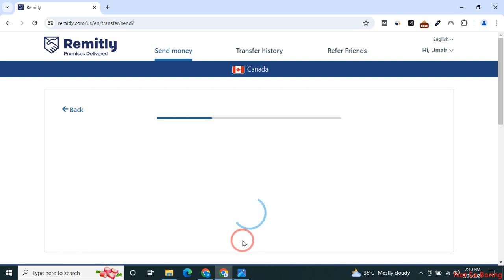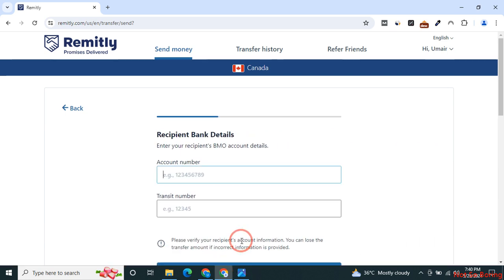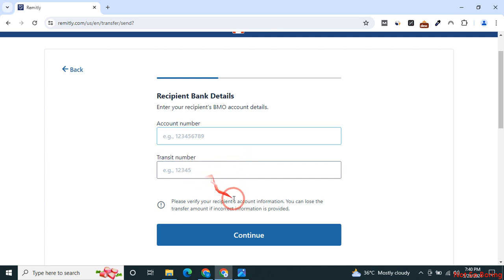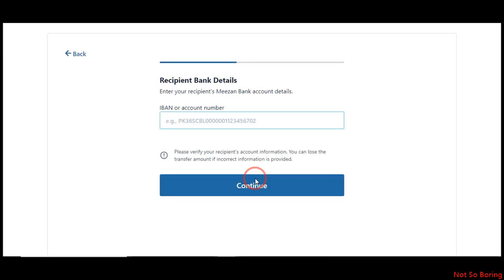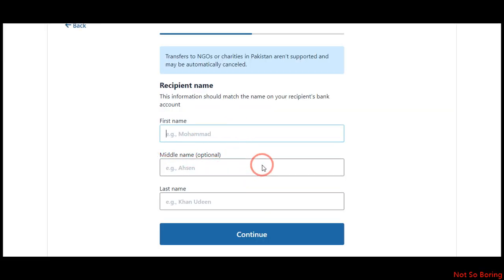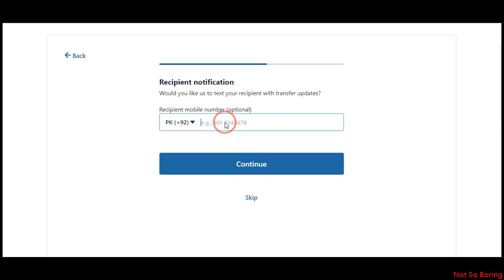You can see that over here it will ask me to provide the account number and transit number. So I will just ask my client to provide me the account number and the transit number, and I will fill it in over here. After providing those two details, it will ask me to provide the first name and the last name of the recipient. Once I do this, it will ask me to provide the mobile number, but as you can see, it is optional, so I can skip this as well.